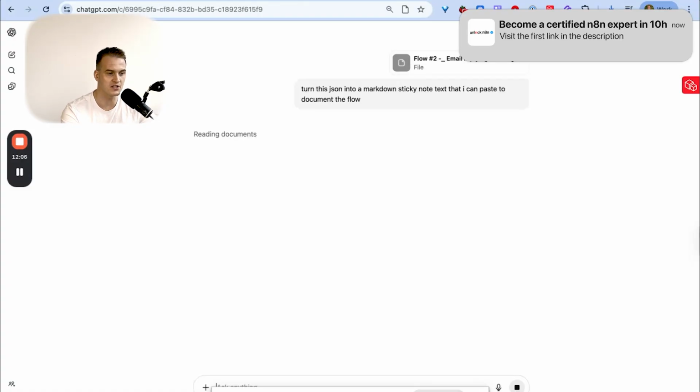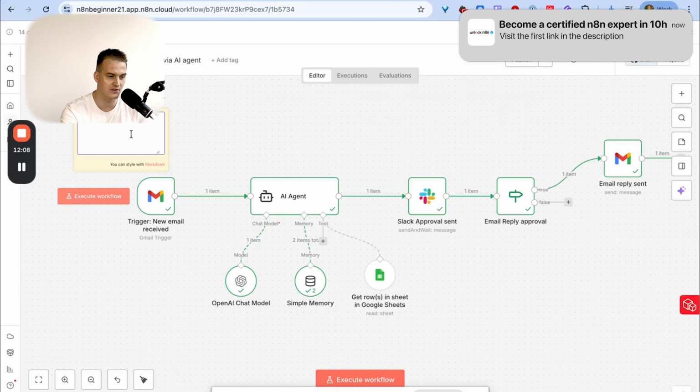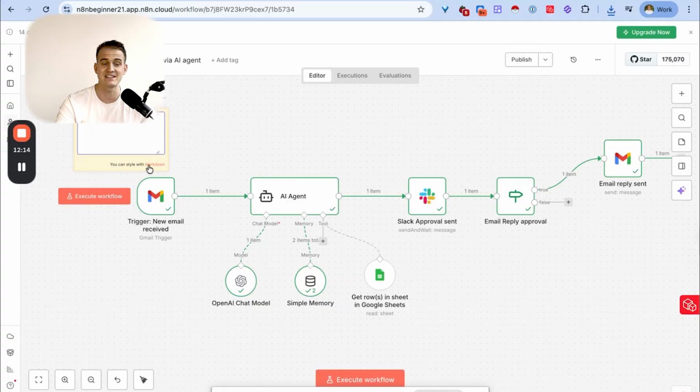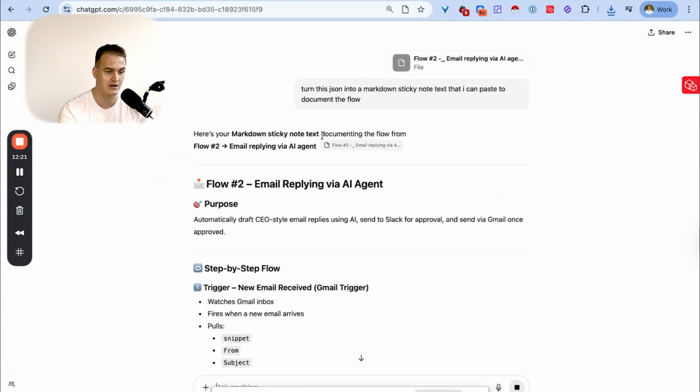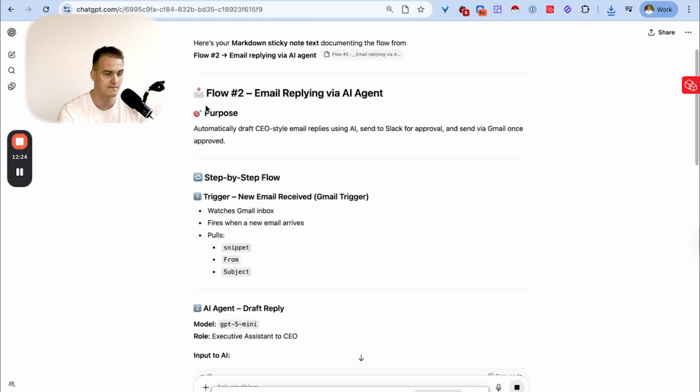What this will basically do is create the text for this sticky note, because you can see it says over here, you can style it with Markdown, and Markdown is a style of formatting which is compatible with this node over here. So for example, if you type it like this, it's just plain text, but the actual Markdown sticky note format over here will be far, far better.